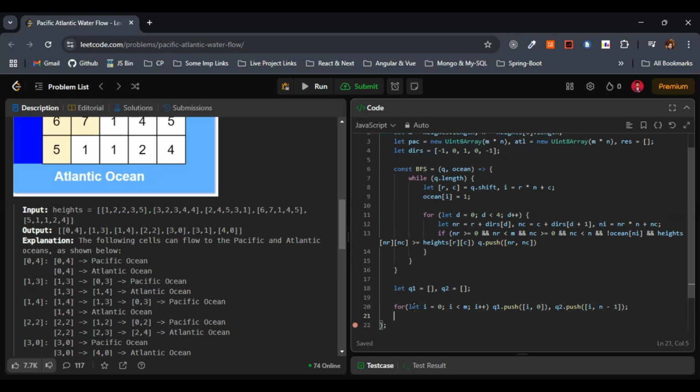For the Atlantic border cells, we will consider first and last rows. So here let me give for let I equals 0, I less than n. Let's increment the I here. So this one will be q1 dot push 0 comma I. So this is fine.